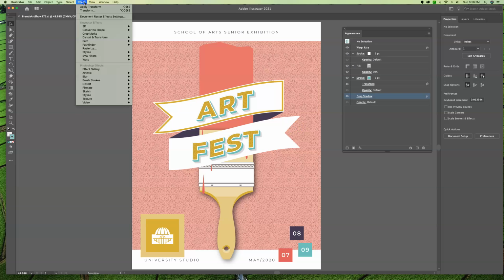Next up, we have the Photoshop or raster effects, and you can see those right here. We have a gallery, but artistic. And look at the flyout menu. This should look really familiar, exactly what we see in Photoshop. Blurs, brush strokes, distorts, pixelates. So this is using the effect gallery from Photoshop.